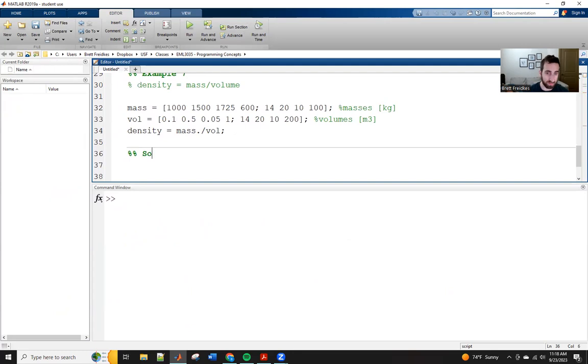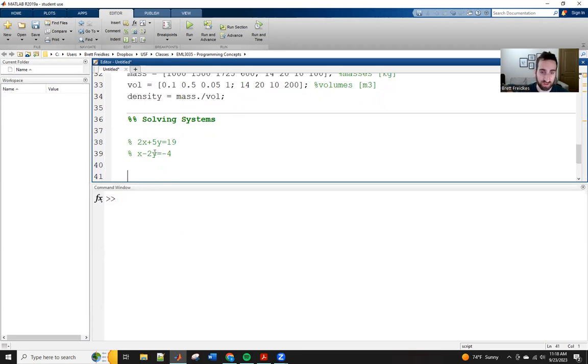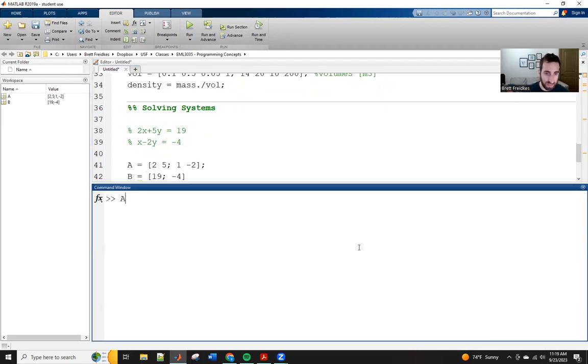Okay, the final thing is solving systems. And the first thing I think I mentioned during class last week is that you can solve systems very easily in MATLAB. In high school, you would do elimination or substitution to find those variables X and Y. And we discussed how we would write this as a matrix. Maybe our A matrix is the coefficients in front of the variable. So 2, 5, 1, -2. Our B matrix will be the answers.